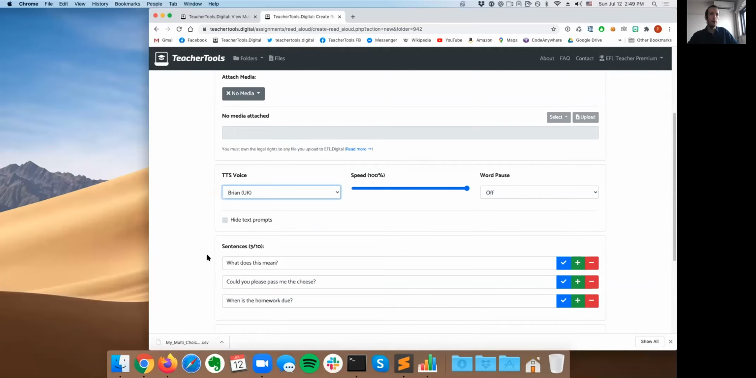And if we want to, we can also hide the text prompts. So if you hide the text prompts, this will become an elicited imitation activity. Elicited imitation is a very well researched topic, and it means that students cannot just listen and repeat like a parrot, but they actually have to process the grammar in order to repeat the sentence. And this is especially true for longer sentences.